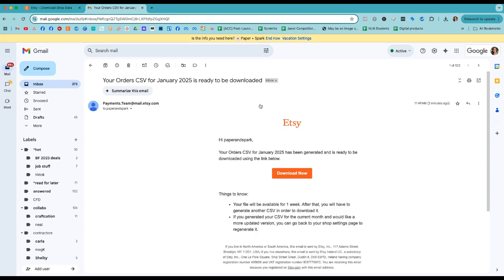Now, here's where things get tricky depending on your web browser. I am operating in Chrome over here. I can click download now, and this will download as a CSV to my computer hard drive, which is what I want. I can just open it from here and copy and paste it into my spreadsheet.